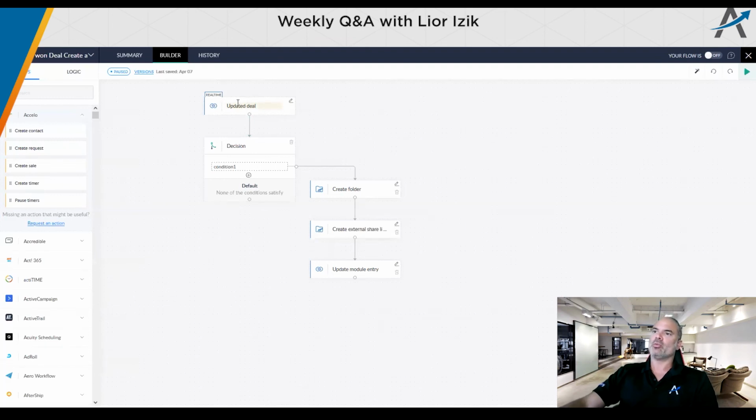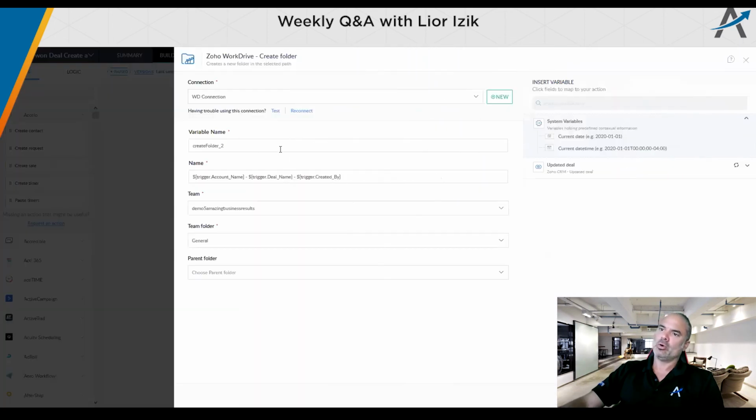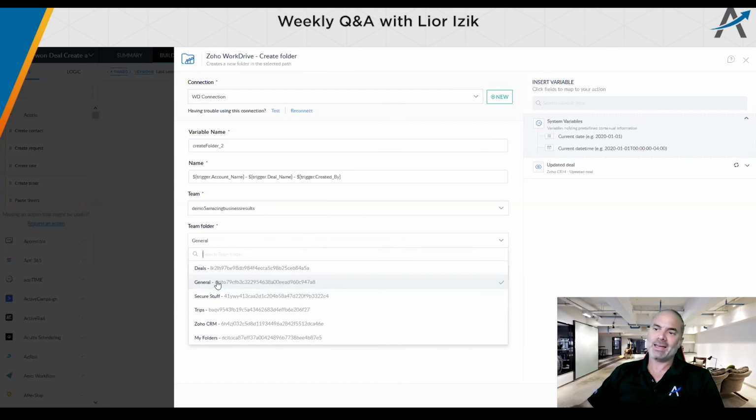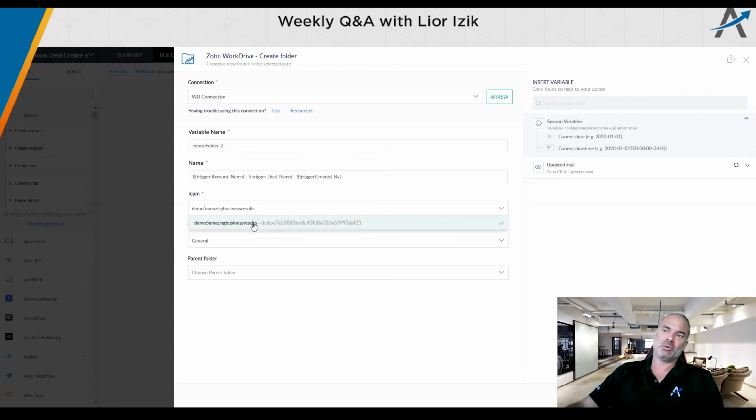So for you, whenever a deal is being created, if you do it from Flow, you can even ignore the workflows in Zoho CRM. You just create it here, and that will create a workflow automatically for you in Zoho CRM. So here you will have when a deal is being created. You don't need a decision because it will be for all the deals, I assume, right? Yes. Then you create a new folder on Zoho Workdrive. The only thing that you will need to specify is which folder you are going to create under. It might be clients, general, it's up to you. It's just a folder that you create and you just select it. The team you will have only one anyway.